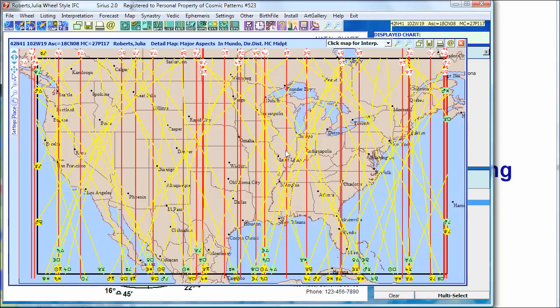Look at the ascendant lines. Instead of being all parallel, they're crisscrossing all over the place. So the conclusion is this, very important point. When you do aspect lines in Mundo, they crisscross all over the place, and they're just very different from doing it in Zodiac longitude. Midheaven's not so different, but the ascendant is.